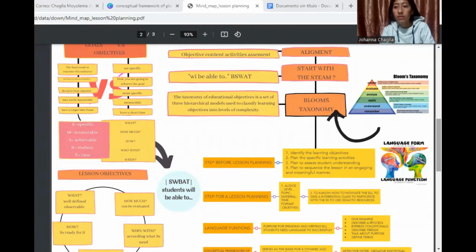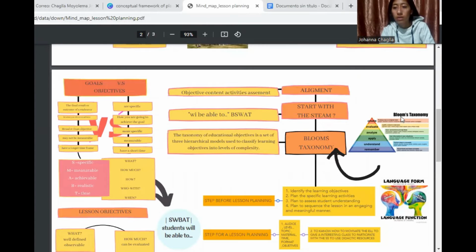Okay, now I'm going to explain a little bit more about Bloom's taxonomy. Bloom's taxonomy includes different ways of writing objectives. As you see in that part, the first is create, then evaluate, analyze, apply, understand, and the last part, remember.